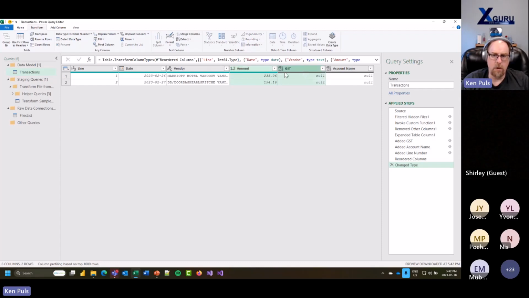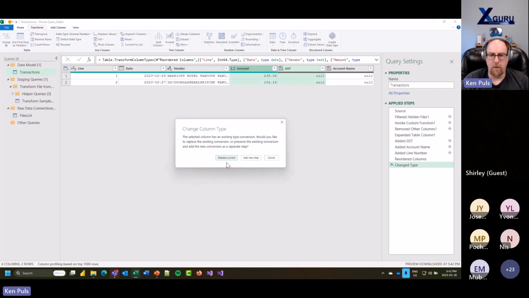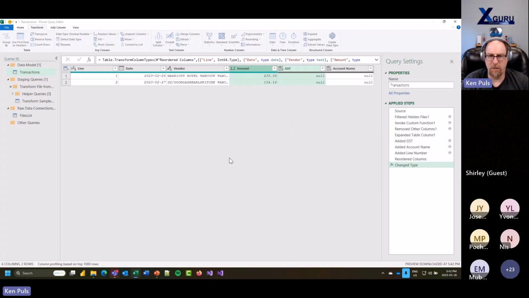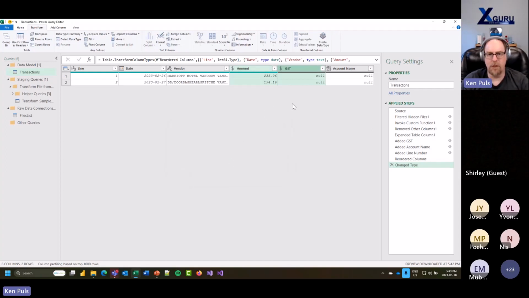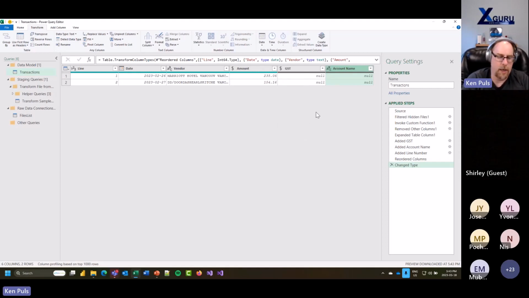So let me grab these two columns, right click, change type. We'll change both of these to currency. And it says, do you want to add it as a new step or replace current? I'm going to replace the ones that are there because they weren't very good. Sometimes you need to do things as add new step, but not in this case. Finally, account name. I would say it's probably a safe guess that this one can be text. And there we go. We've now got a nice change type step all added up inside this.